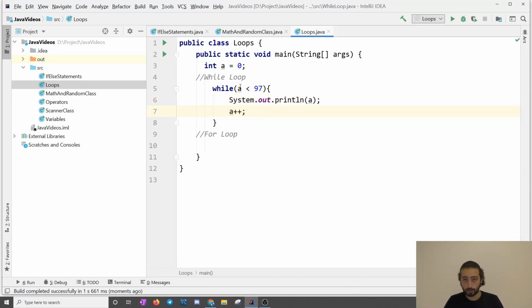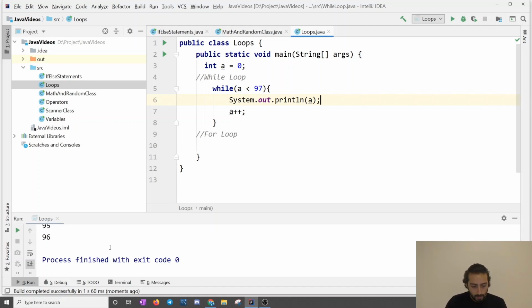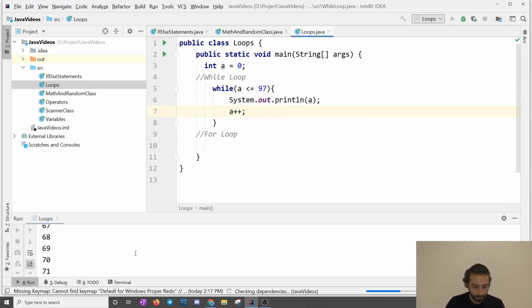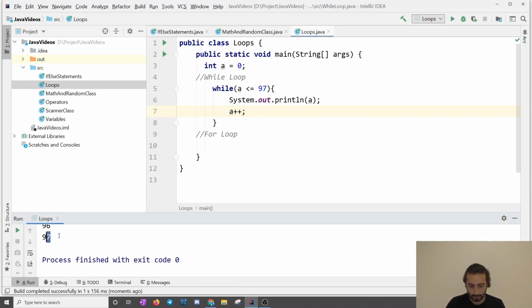So I want this code to go from 0 to 97. It will come here, it will print the 0, and then it will do ++, which will add 1. And it will do it until it's 97, right? 1, 2, 3, 4, 5, until it's 97. And if I want to print out the 97th number as well, I will put equals here, and then it will give me 97.